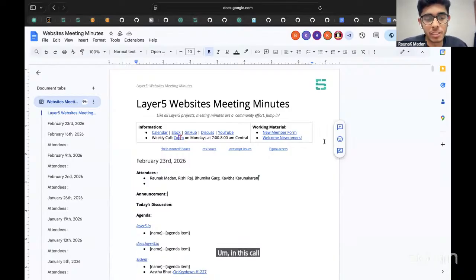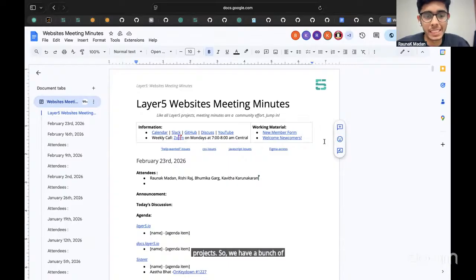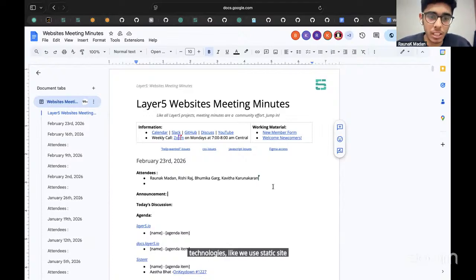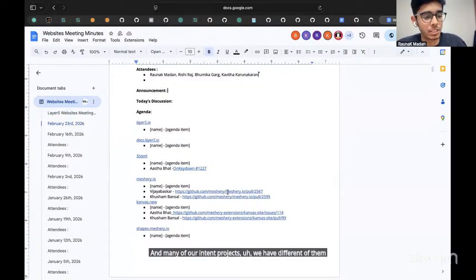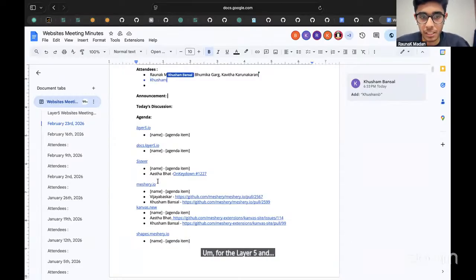In this call, we talk about all the front-end related issues regarding the Layer 5 and Meshery projects. We have a bunch of different projects running on different technologies. We use static site generators to run many of our front-end projects, like the main Layer 5 website and docs.layer5.io. We also have the system project, the reusable component design system for Layer 5 and Layer 5 projects. So we're going to talk about a lot of things over here.